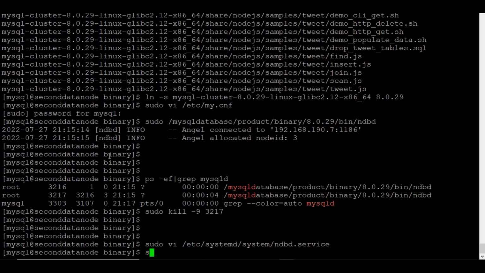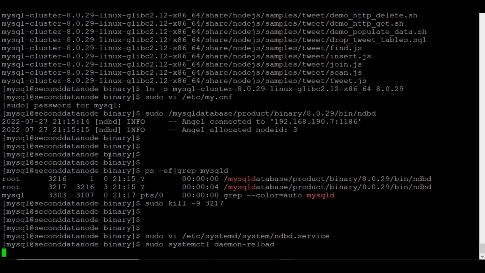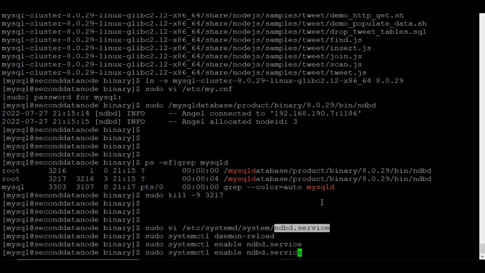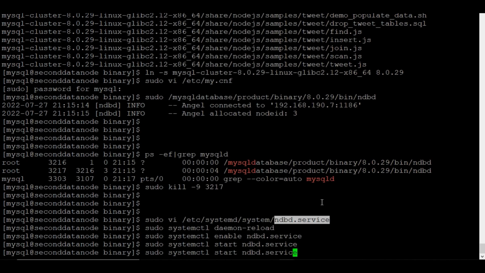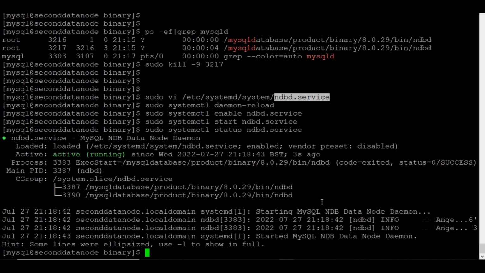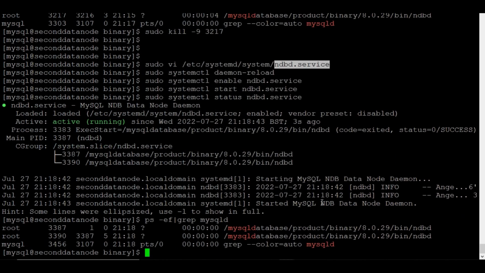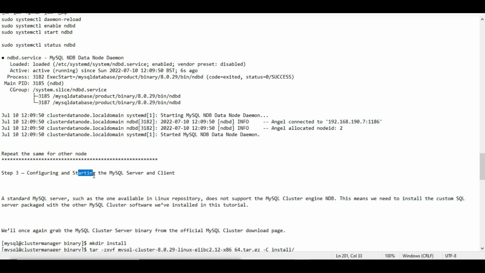Now same thing, sudo systemctl daemon reload, enable, and then start. And let's check the status. So this is done. We are completed with setting up the cluster manager and the data nodes.